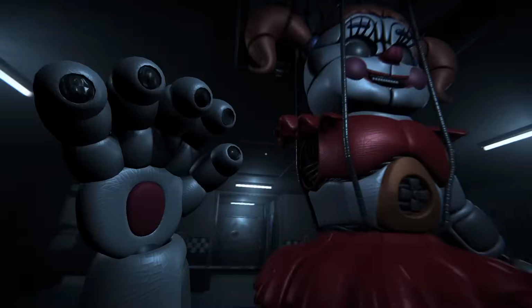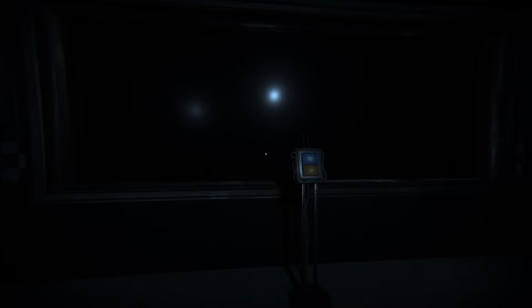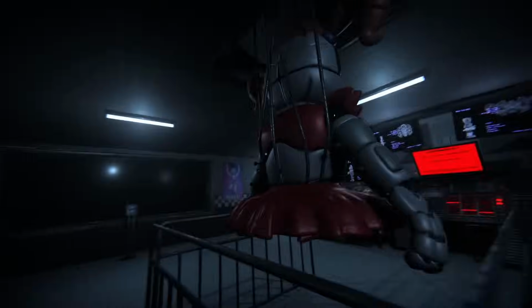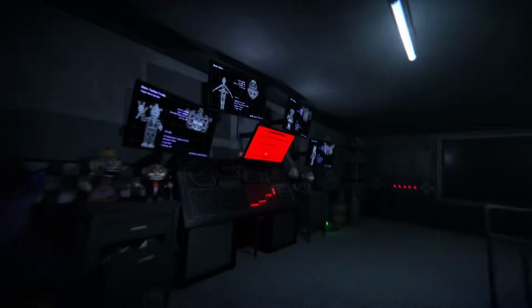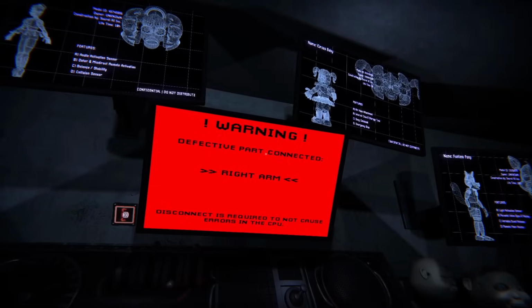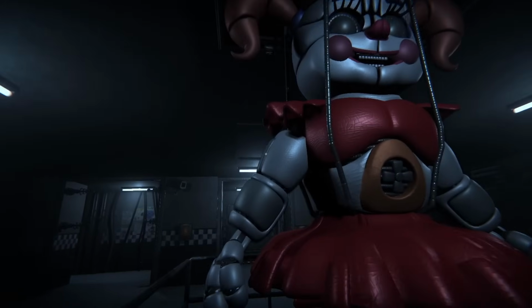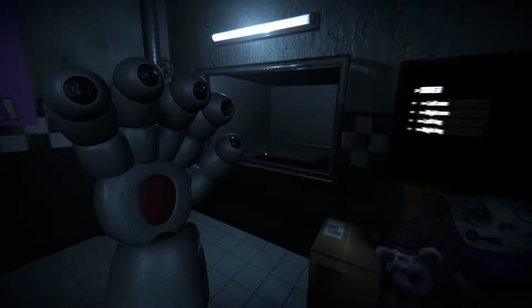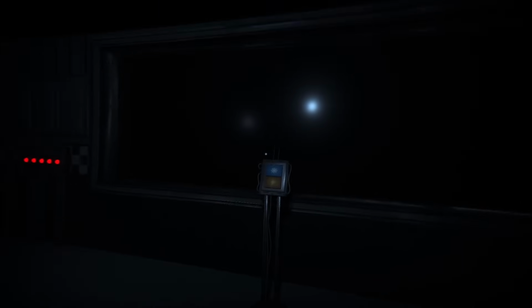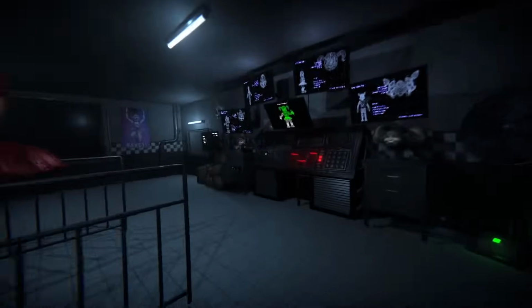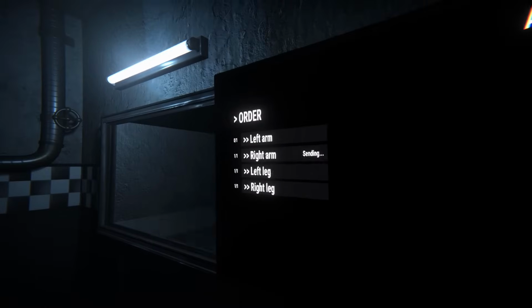Okay, right arm. Gotta fix up Circus Baby. Uh-oh, that didn't sound good. Okay, that is a broken part. Return part, okay. That was a broken arm. Okay. Give me a new part, come on.